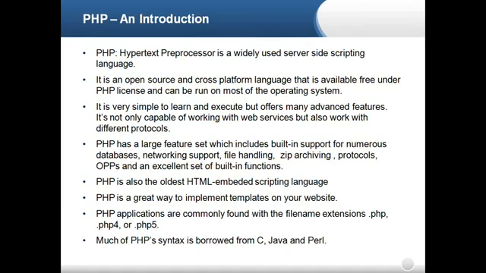It is very simple to run and execute, but offers many advanced features. It's not only capable of working with web services, but also works with different protocols. PHP has a large feature set which includes built-in support for numerous databases, like MySQL, MS SQL, Oracle, and many more. It also supports networking, file handling, zip archiving, protocols, OOP concepts, and an excellent set of built-in functions.